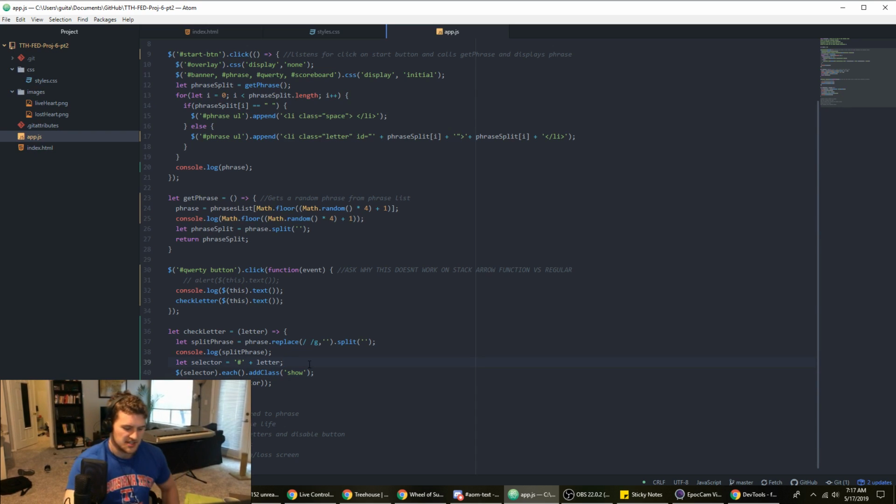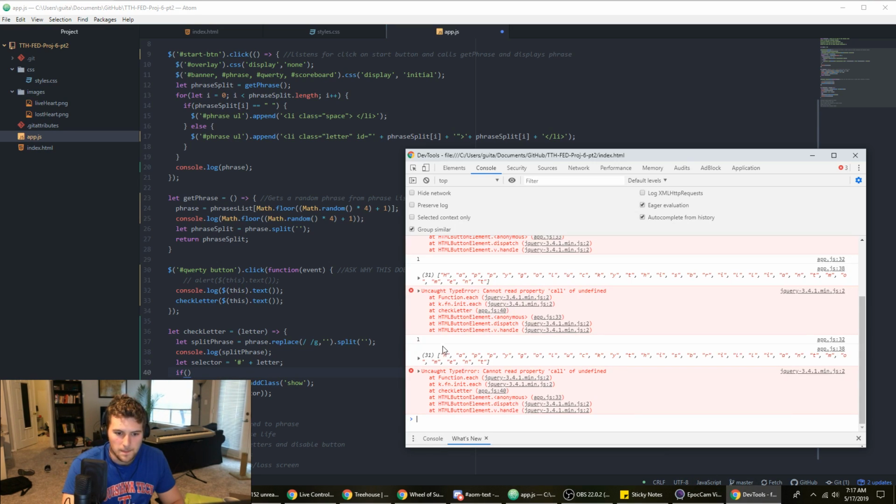Okay, so yeah, I still need to test if selector is there or not. Because if it's an empty letter... Wait, but... So we were trying L, and that's in there, so that shouldn't be undefined.